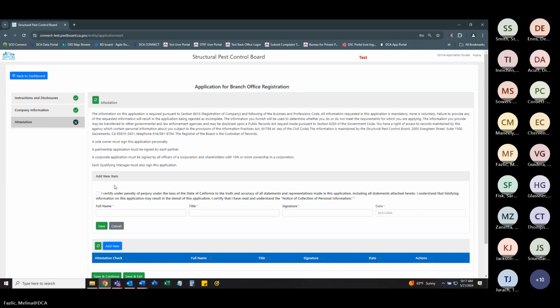So we'll add new, and we'll certify under penalty of perjury under the laws of the state of California to the truth and the accuracy of all statements and representations made in this application, including all statements attached hereto. I understand that falsifying information on this application may result in the denial of this application, and I certify that I've read and understand the notice of collection of personal information. So here I will sign as, and Simon will be, let's see, the owner.